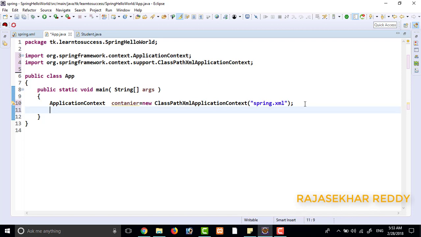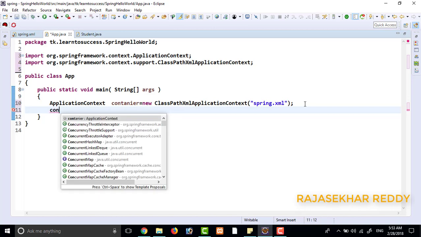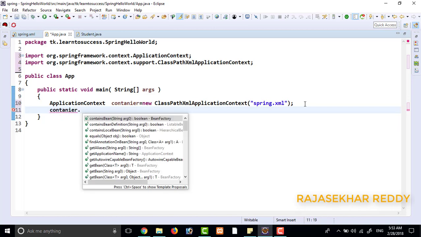Once we are ready with the container object, we need to read the data from the class. So container dot, there is one predefined method which will create the object. The container dot getBean method is there.